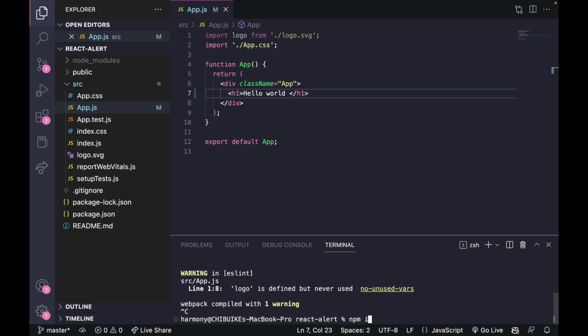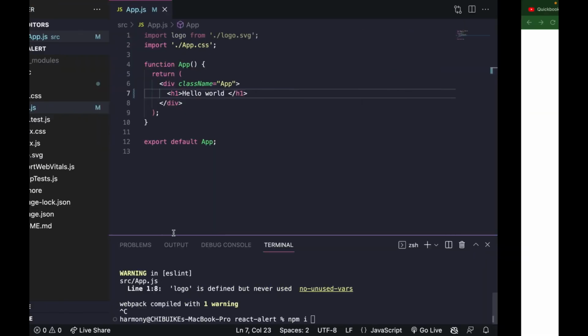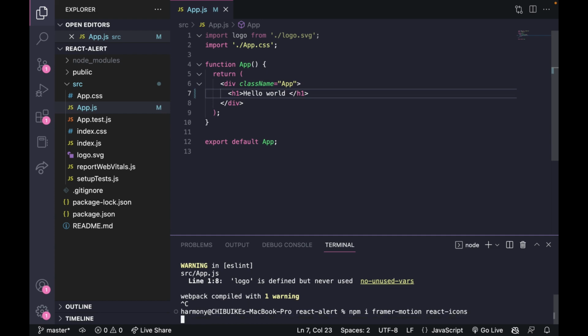Type npm i and the names of the libraries that I want to install. So I want to install framer-motion and react-icons. I'm going to give these a few minutes to install too.